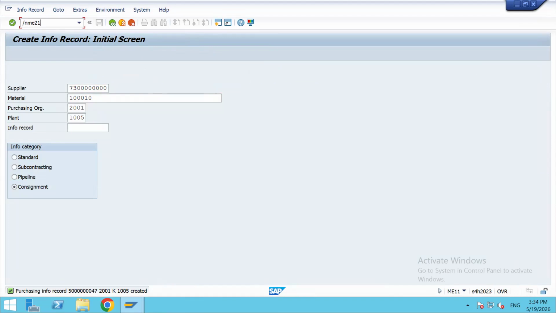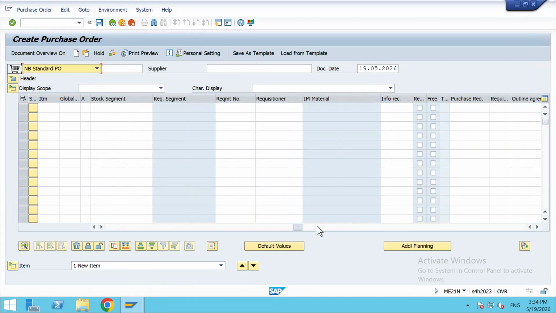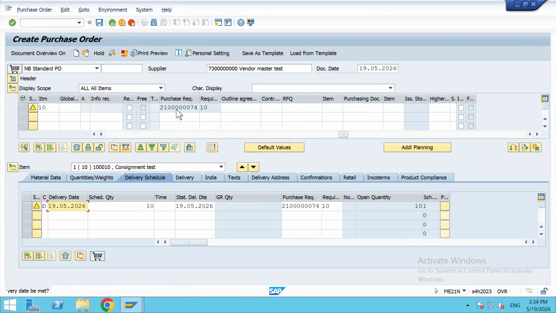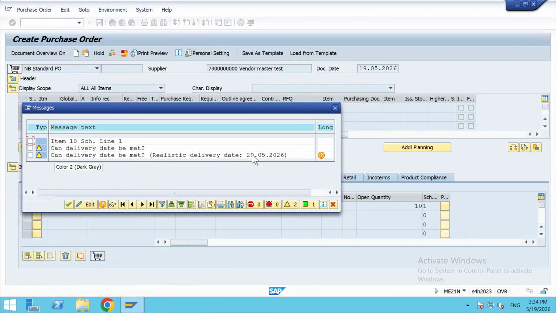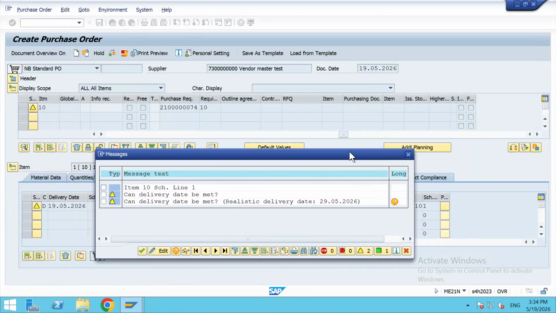What is the transaction code for PO creation? ME21N. Okay. So I am in the ME21N PO creation screen. I will try to convert this PR to PO. See, if you check, system is proposing the date as 29. Why 29? Because I am creating today.